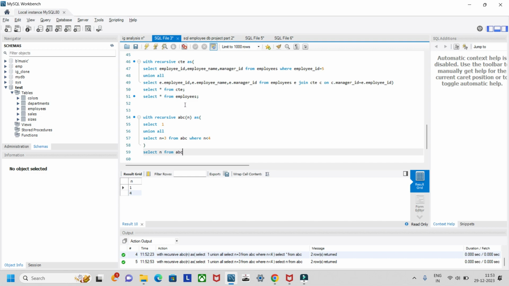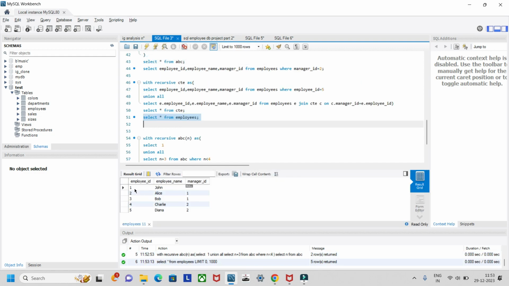Now let's understand the example here. I have a table with employee ID, employee name, and manager ID. We want to get the employees with their manager ID recursively, till the manager ID is null. Here you can see the recursive query. WITH RECURSIVE CTE AS, select employee ID, employee name and manager ID from employees, where employee ID is equal to 5.